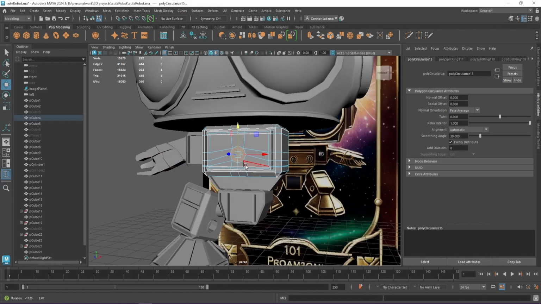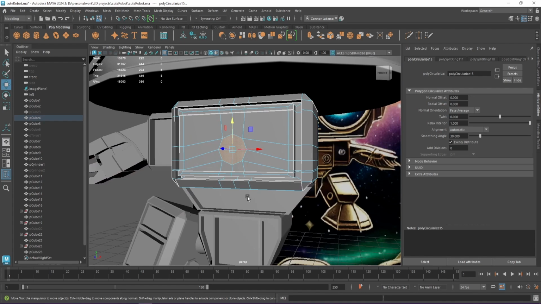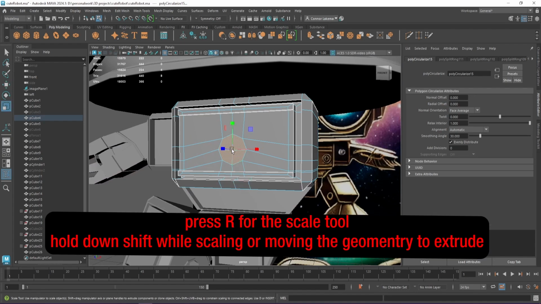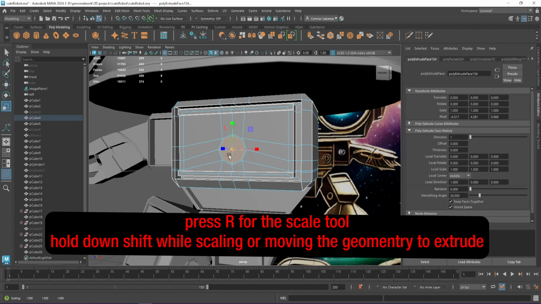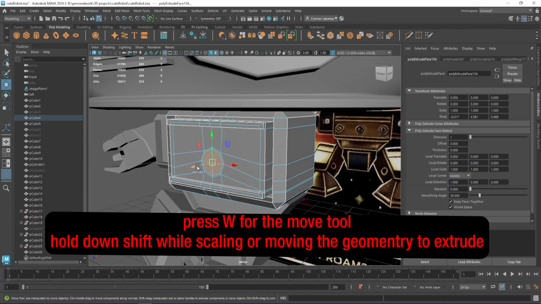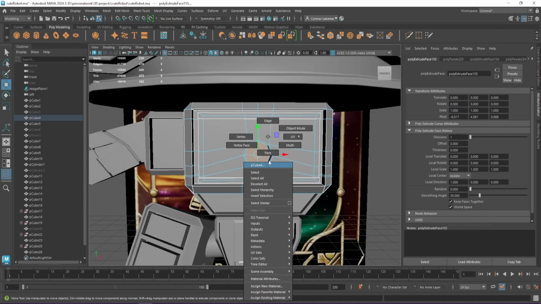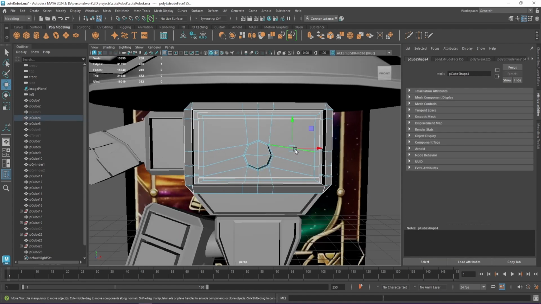And then what you're going to do is extrude in. That's Shift and then move it, and then W and Shift and extrude in. And now you have a hole without a whole bunch of triangles. No pun intended. I'm going to go ahead and undo that.